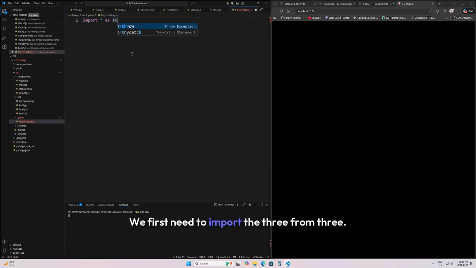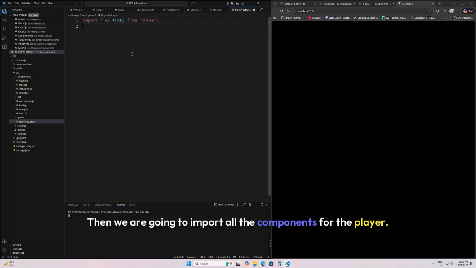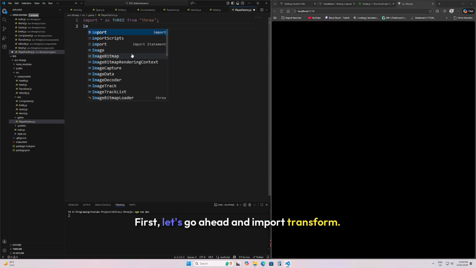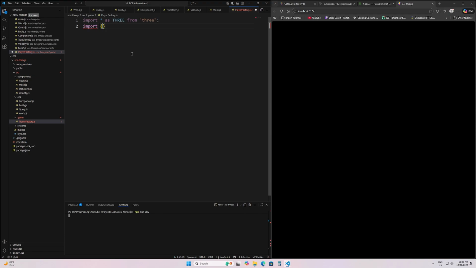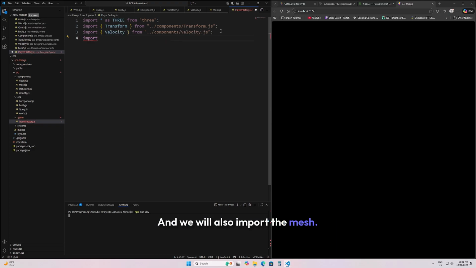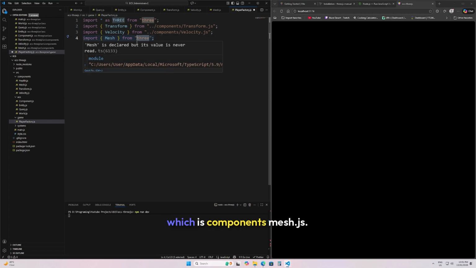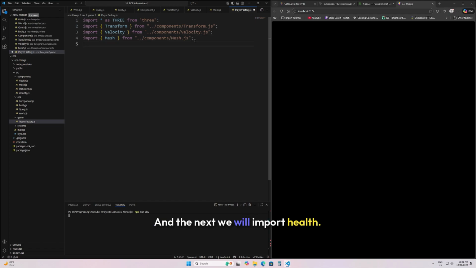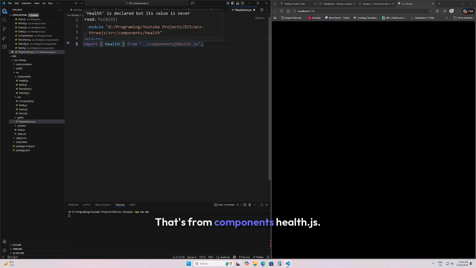We first need to import THREE from three. Then we are going to import all the components for the player. First, let's go ahead and import Transform, and that's from components transform.js. And next, we're going to import Velocity, and we will also import the Mesh. And this is actually not from three. We're going to import our own Mesh, which is components mesh.js. And next, we will import Health. That's from components health.js. Okay.